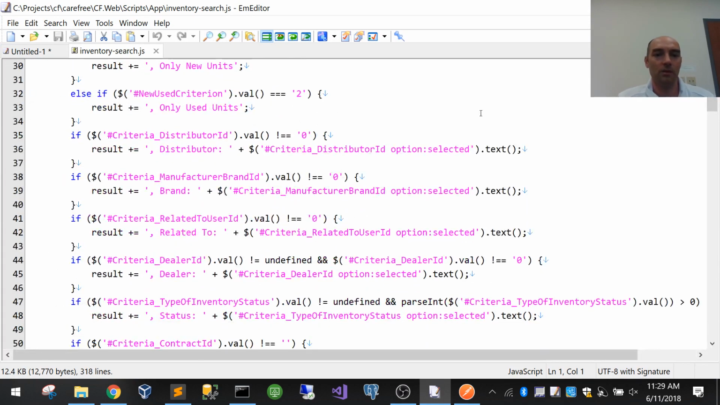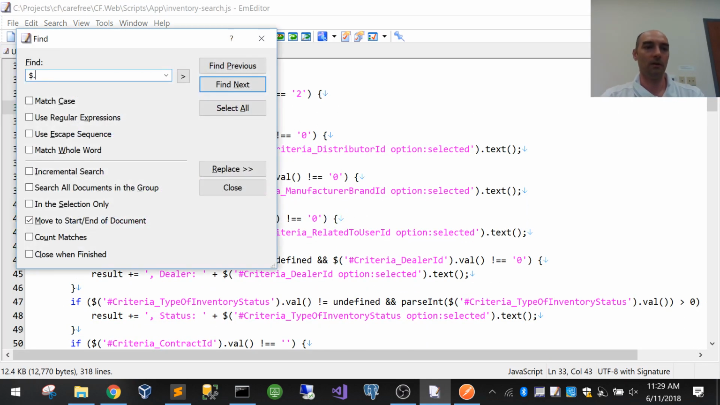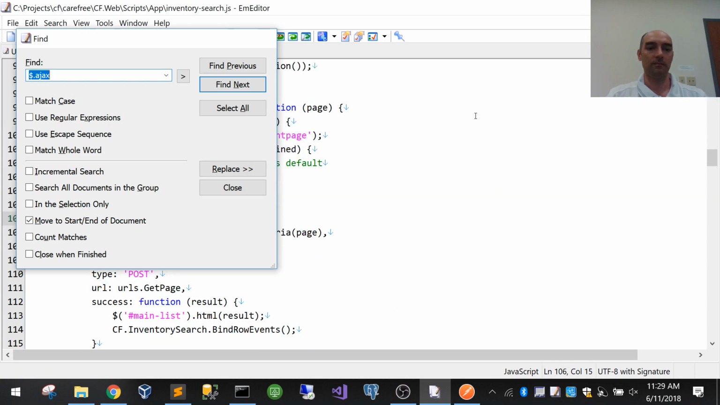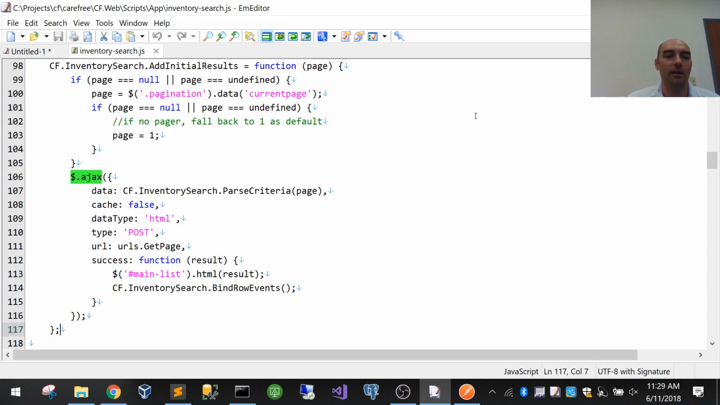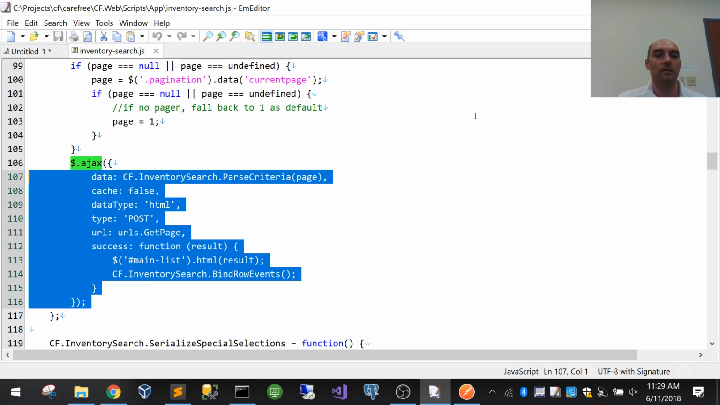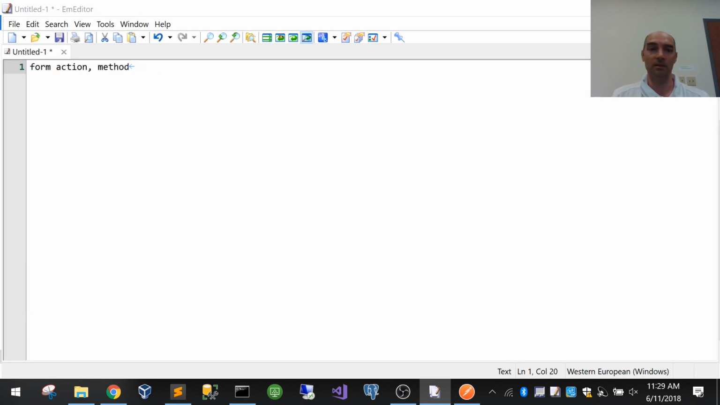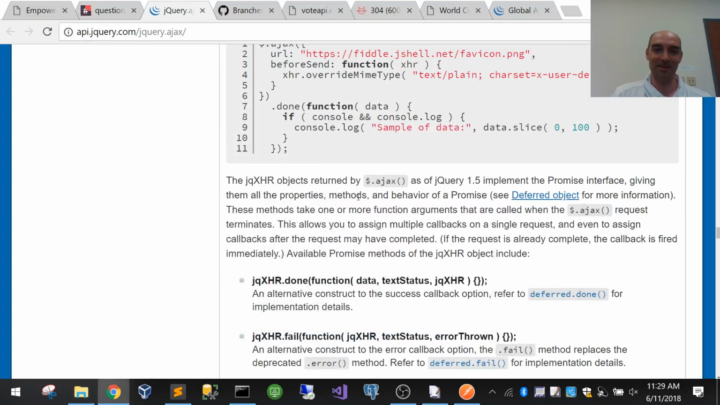Okay, so let's search for $.ajax. What do you know? Okay, so I'm going to copy that, close that. I will actually show you real code and how bad some of this stuff is, but not today, because today it's kind of not relevant to what we're talking about.